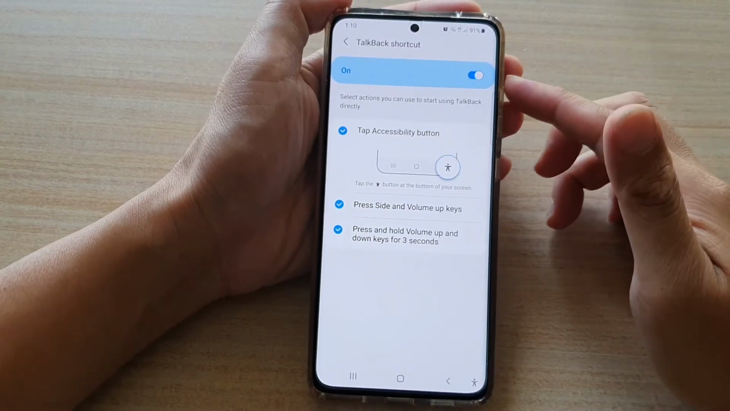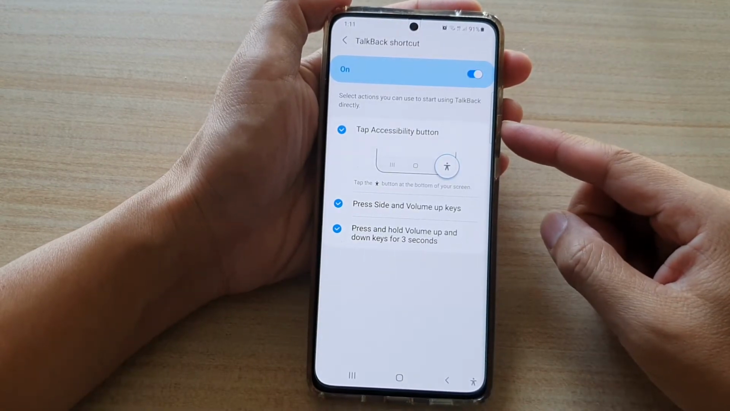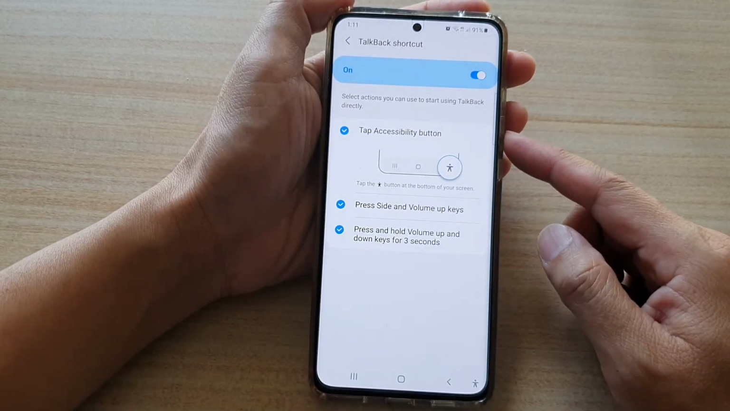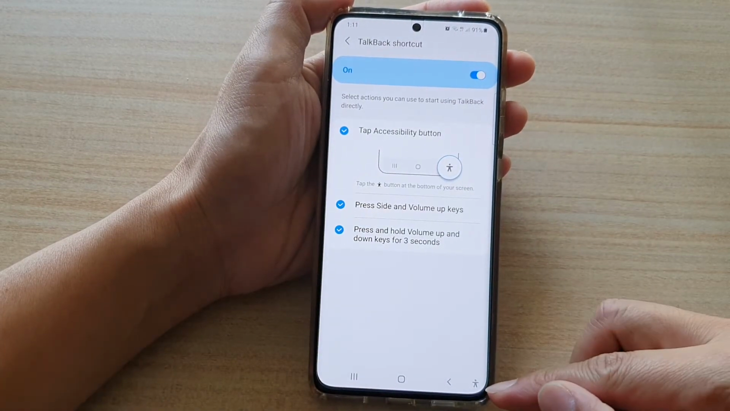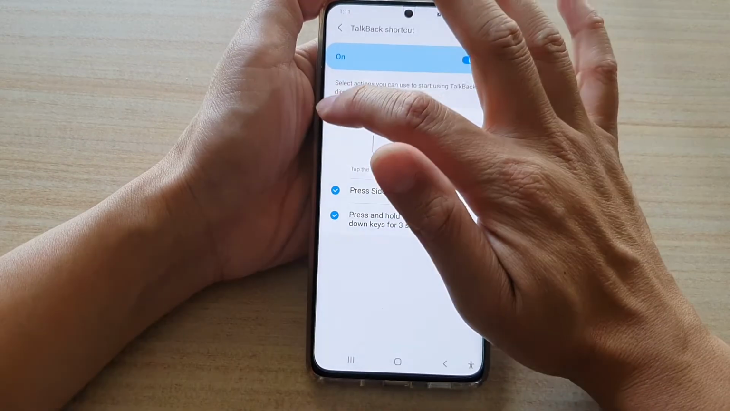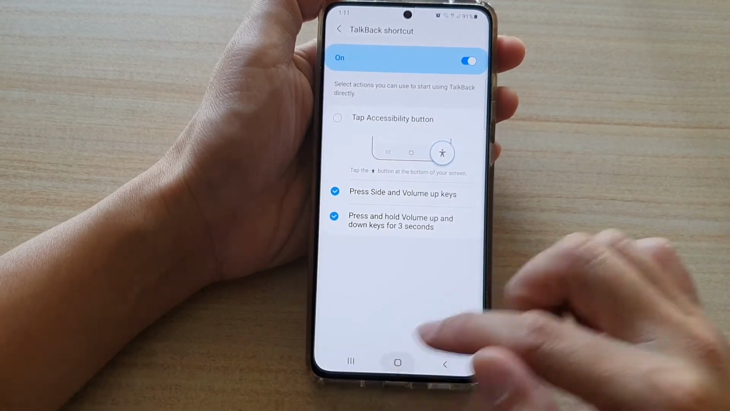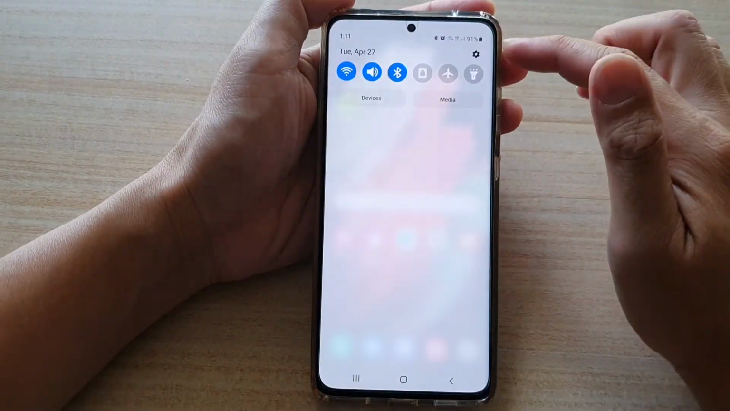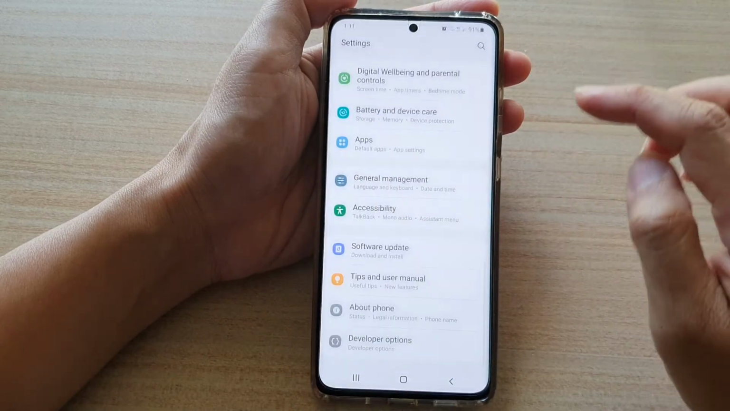Hi, in this video, we're going to take a look at how you can enable or disable Talkback Shortcuts on the navigation bar on your Samsung Galaxy S21 series. Now first, tap on the home key to go back to your home screen. Then swipe down at the top and tap on the settings button.